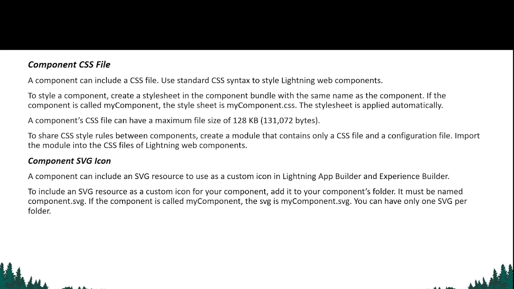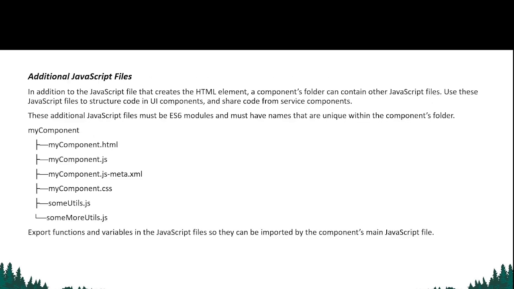Whenever the component is called, the component name is my component, then the extension for that SVG is the name of that component as well as the extension .svg. You can only have one SVG per different files and the folders.